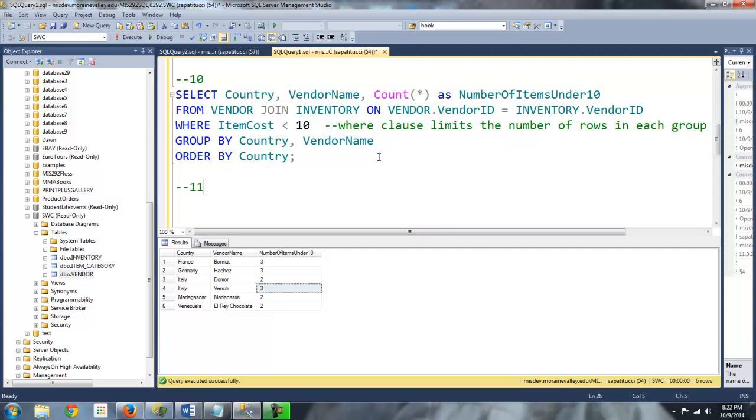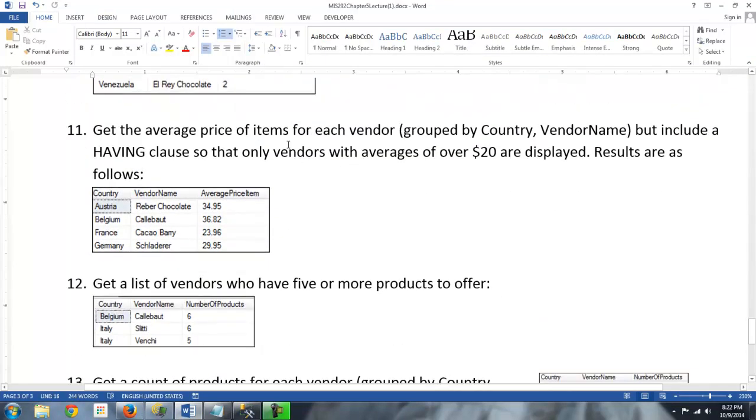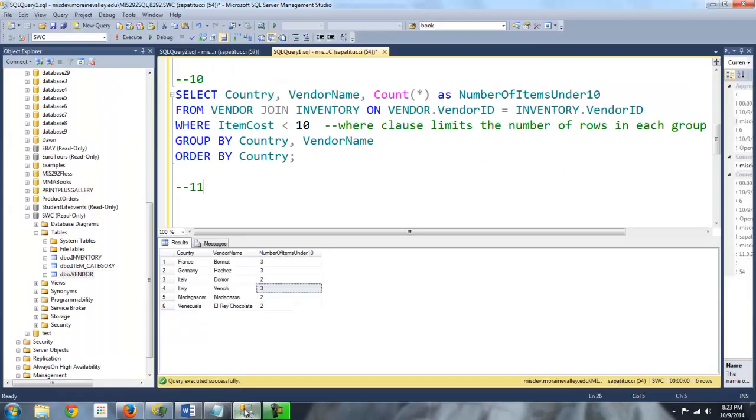Now with that in mind, let's look at number 11. It says get an average price of items for each vendor, grouped by country and vendor name. We've already done that a few problems ago. But it says here, include a having clause so that only vendors with averages over $20 are displayed. What we're doing here with the having clause is limiting the number of groups displayed. So let's do this, and we'll talk about that some more.